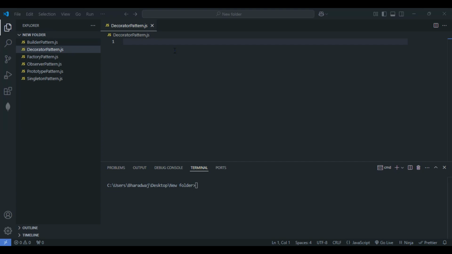Basically, the decorator pattern dynamically adds behaviors or responsibilities to an object without modifying its structure, which is very important, right? So I'll just tell the same thing again. Let's try to see the same thing with a very simple example. The decorator pattern dynamically adds behaviors or responsibilities to an object without modifying its structure, right?